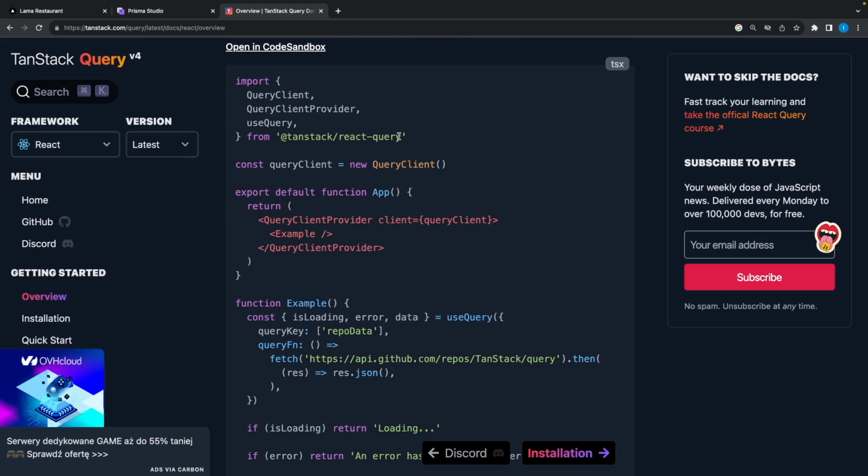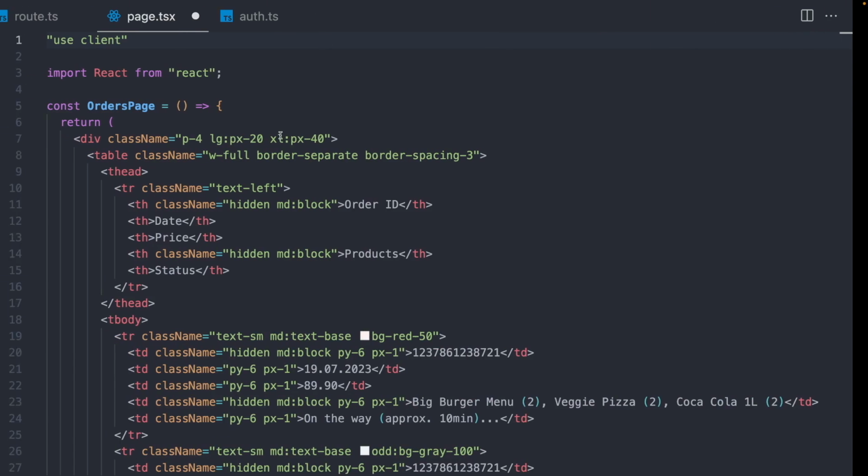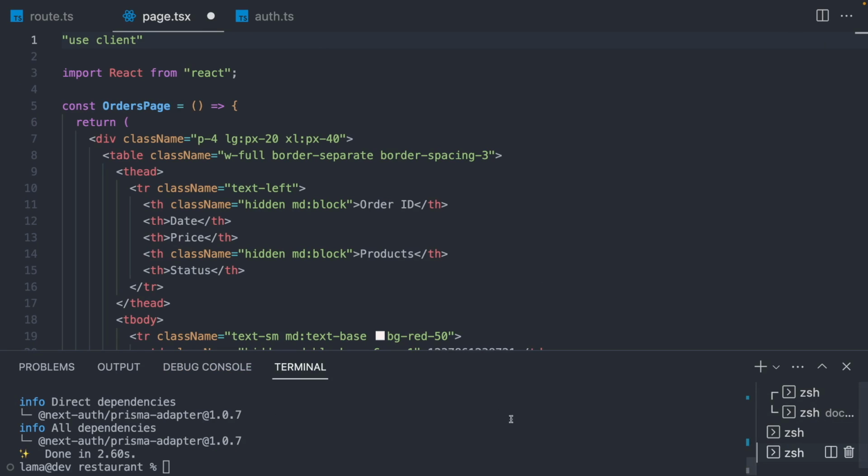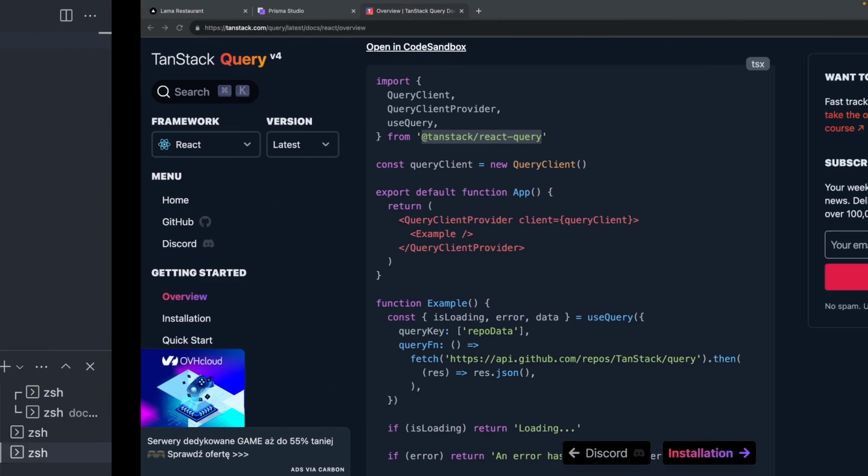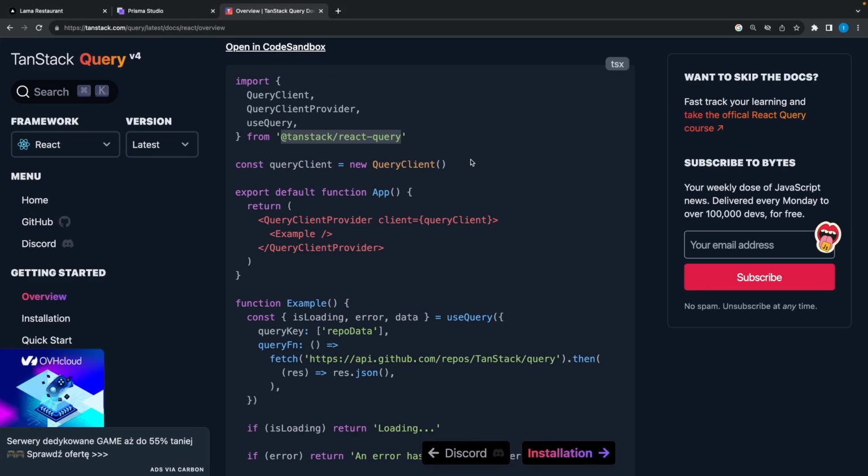And this is our library. Let's copy this and paste here. Yarn add TanStack React Query. And after that, as we did for Prisma, we are going to create query client. And as we did for authentication provider, we are going to wrap our application with this provider. So you can use React Query in all components and pages in your app.